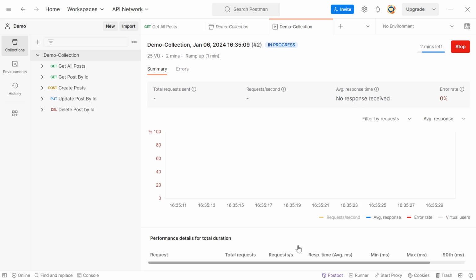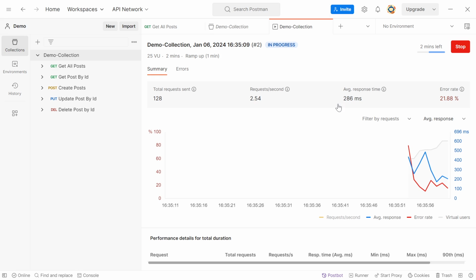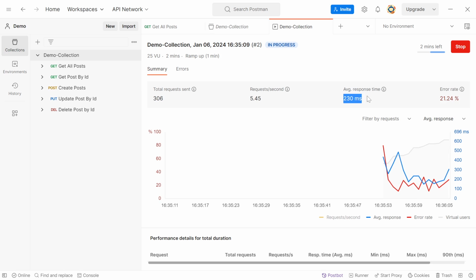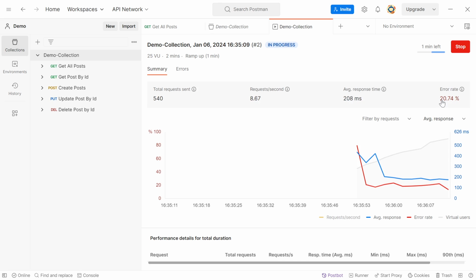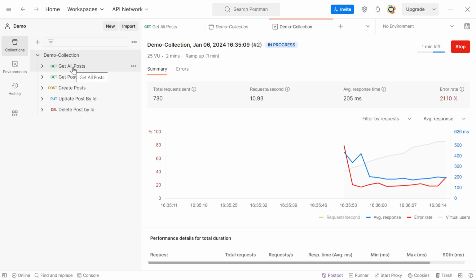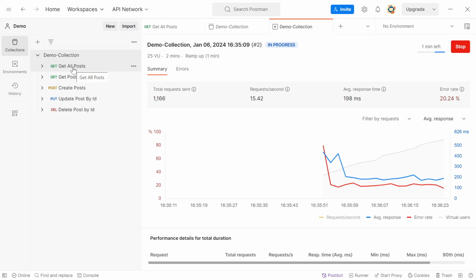It says in progress. So you can see that we got a response requested, and the average response time is 268 and 246. It is updating the average response time, and it says total requests sent are 358. You can see the error rate is 20.7%. The reason is that for one of the endpoints, get all posts, we intentionally changed the endpoint URL to an incorrect base URL. Instead of .com I added an extra s, so that's causing the errors.